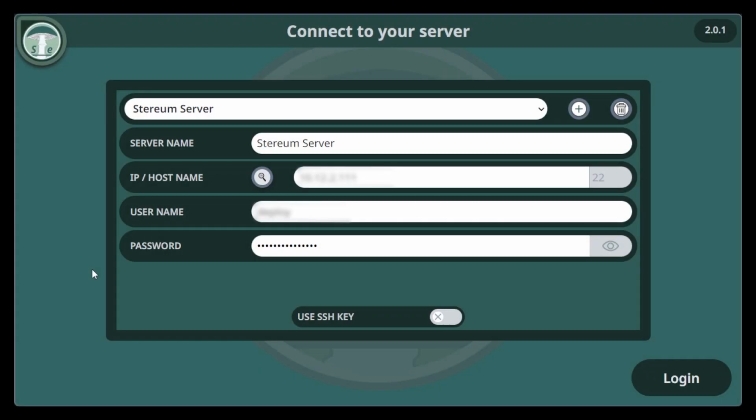First, let's talk a little bit about Stereum and what it does. Stereum is an Ethereum node setup. It's completely open source with an MIT license, so you can use it for whatever you want. Usually, you download the launcher on your laptop, for example. Then you use, as you can see, this login form to log into your server.